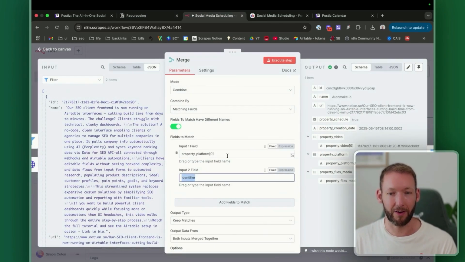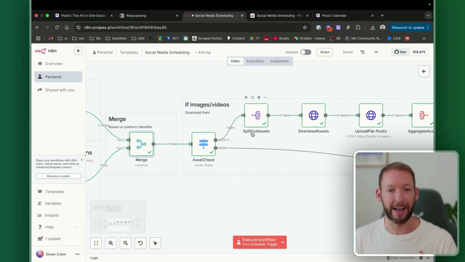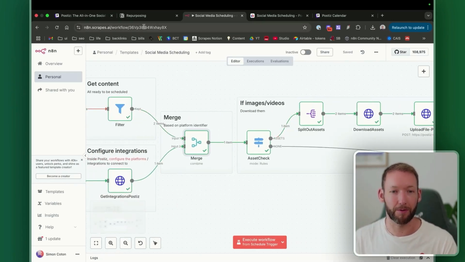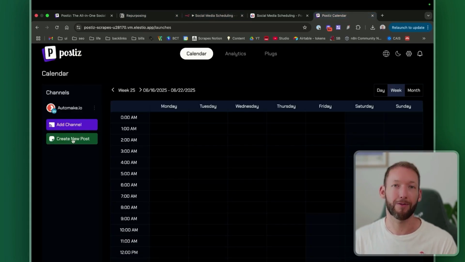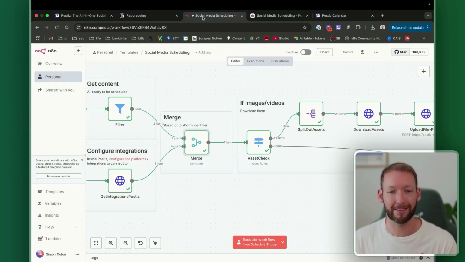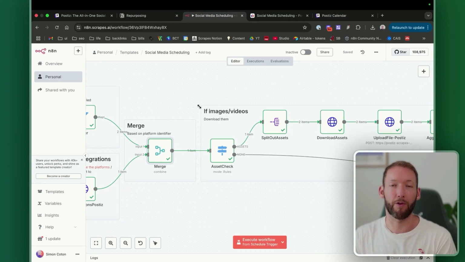So you can see identifier and property platform naught. And then any that match, i.e. because we've got a Twitter post that's ready to schedule in here, but we've not actually set up a Twitter account or configured our Twitter account with posters yet, it will not be processed. Because what we don't want is to run into a series of errors because we don't have that integration configured.